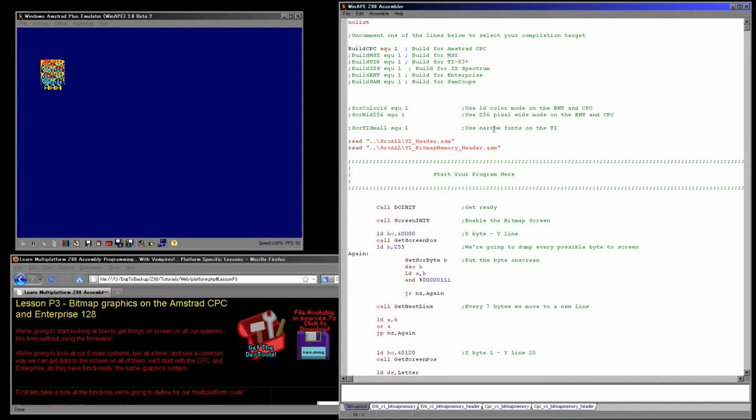Now the Enterprise and the Amstrad CPC are a bit unusual because whereas systems like the TI have very limited options, it's only black and white, not really many choices there. The Spectrum has no real screen mode options. It's always 256 by 192. It's always 2 color with color blocks. But on the Amstrad CPC, we do have some quite interesting choices.